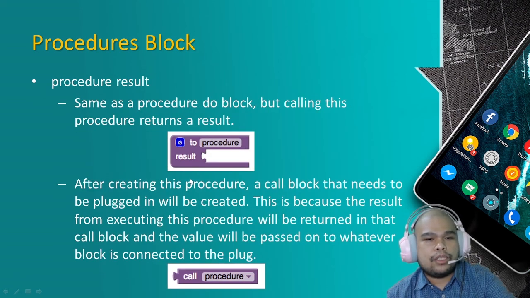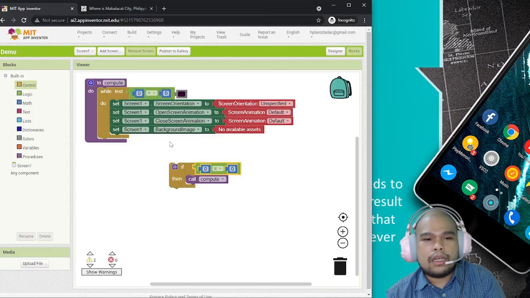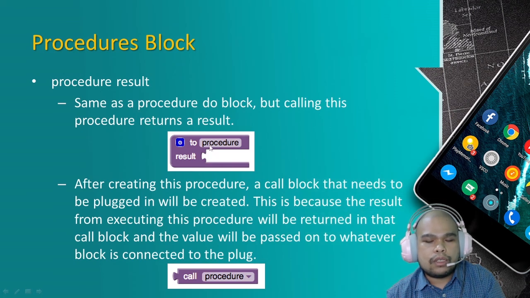Next, procedure result. So, same as the procedure do block, but calling this one procedure returns a result. So, it will be providing you a return value. Ito lang yung pinagkaiba nung sa kanina. Let's say yung kanina, no, yung pinakita natin, it will be just executing this one. Dito, in procedure result, this is more concerned with, let's say, processing an information or processing a data that will be returned upon a function call.